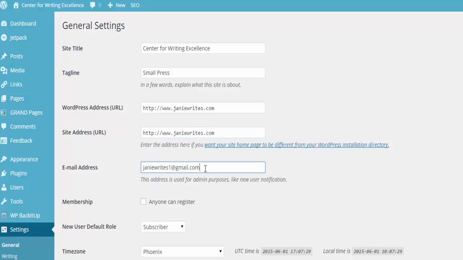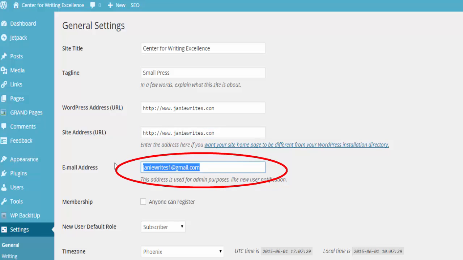The email address that you're going to use is your particular email address. It is the one that WordPress will use when they contact you if there are any problems with your website. It is also the one that people who visit your website will use if they are going to contact you.